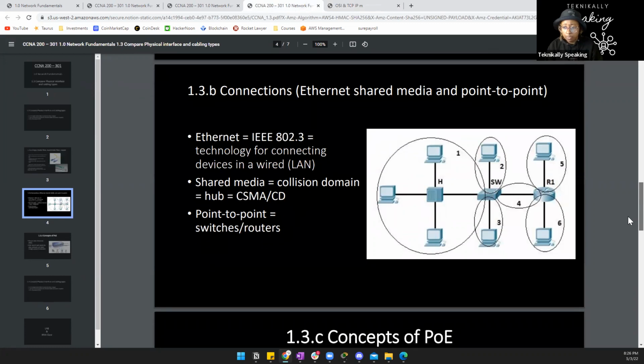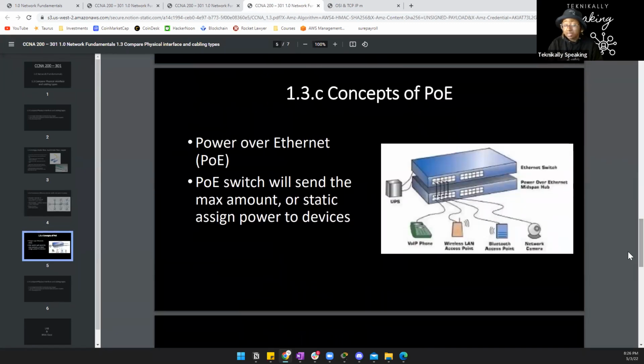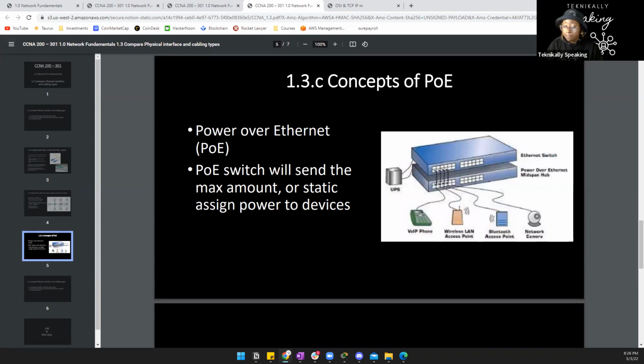So moving on. Point to point is just routers and switches. It's just a point to point connection. So when you say, what's a point to point? That's kind of self-explanatory. It's point to another point to another point, right? And concepts of PoE, we didn't really talk about that, but it is in the reading. PoE means power over Ethernet. A PoE switch basically means that it will send the max amount of data used to power the powered device.